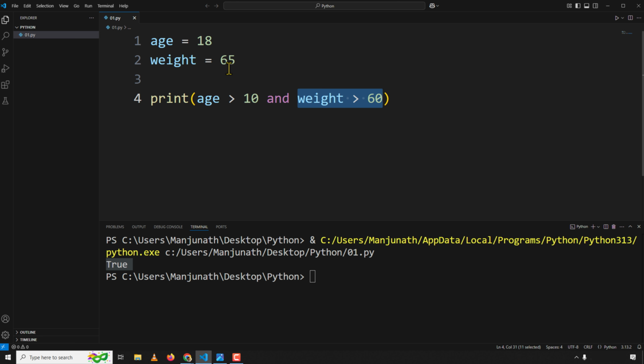Value stored in age is 18. 18 is greater than 10, and so the result is true. Next, it checks if the value stored in weight is greater than 60. Value stored in weight is 65. 65 is greater than 60, and so this is also true. We have true on the left side, we have true on the right side. When both are true, we get true if we use and. Okay, so here we have got true. If any one of these becomes false, we would get the result as false.